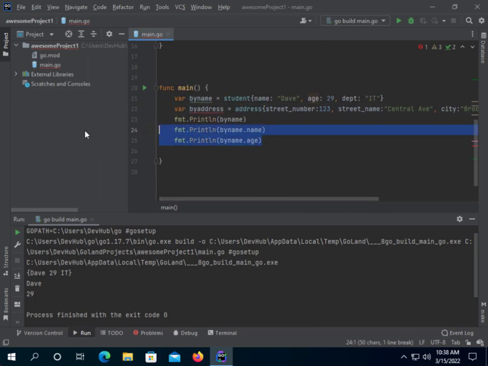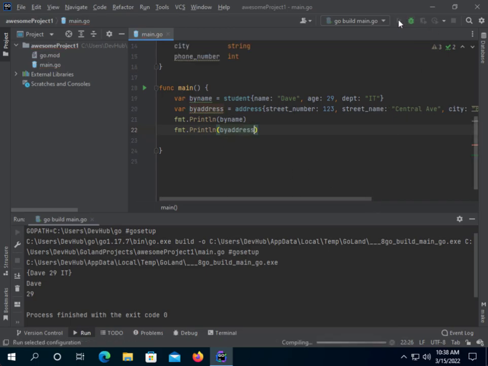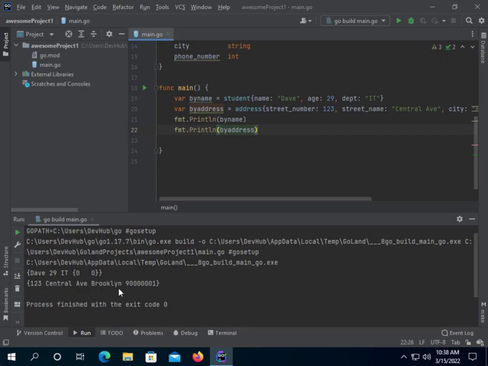Then we go here and remove these two, and say by address, and then let's print. You can see right now it says 123 Central Avenue, Brooklyn, and then the phone number.